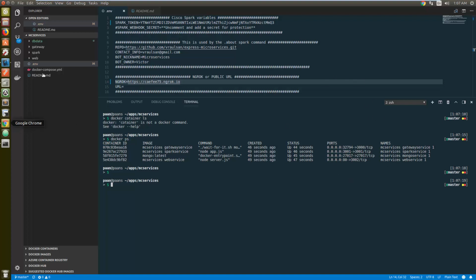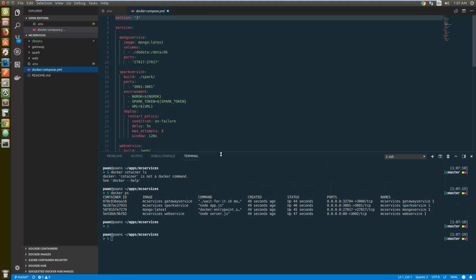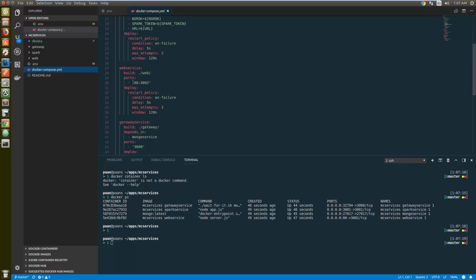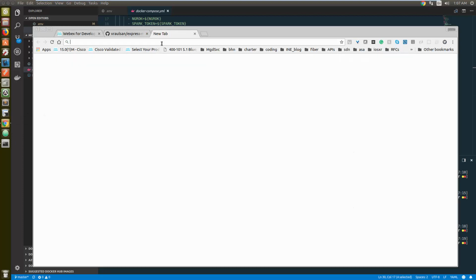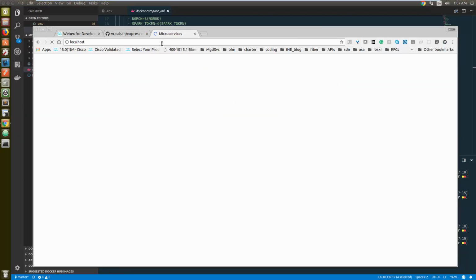So now, if you look at the web service and the port that we were exposing, you see that we were exposing port 80 on the localhost and port 3002 on the container. So if we go to localhost port 80, we should be able to hit the web service.